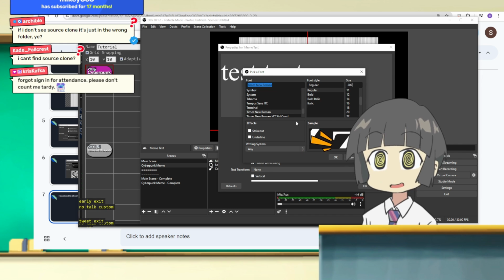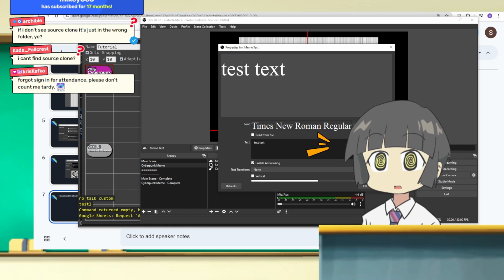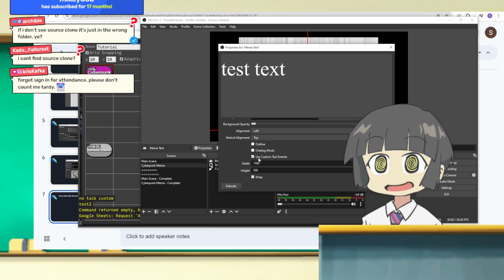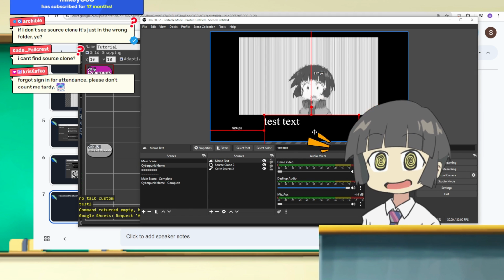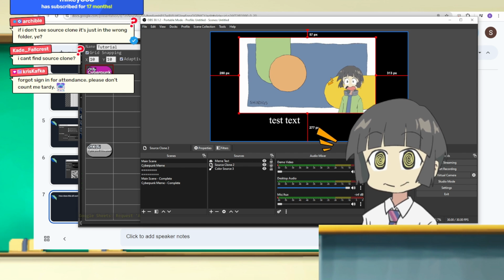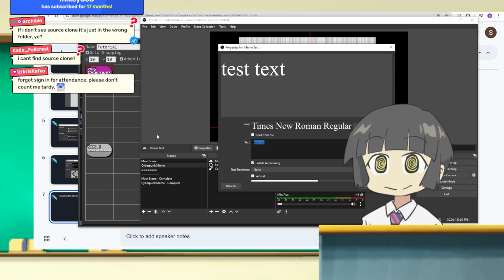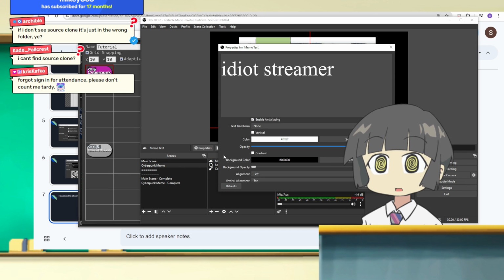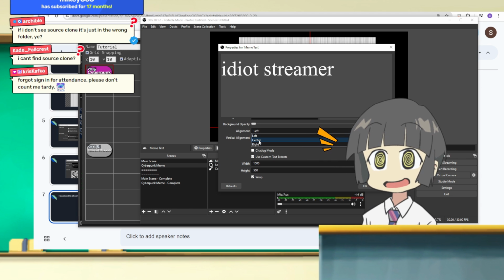And the font size I'll make like 200. The font size 200, text extents 1500 by 500. Experiment with it. Okay, there we go. Yeah, that looks pretty good. I'm gonna rename this idiot streamer, and then also make that a center alignment.